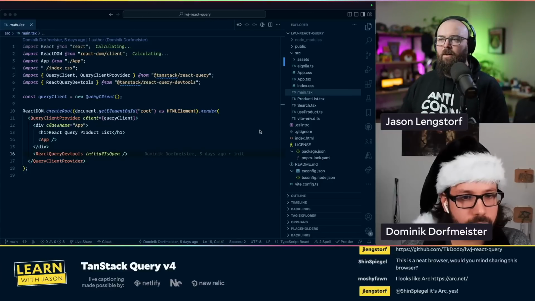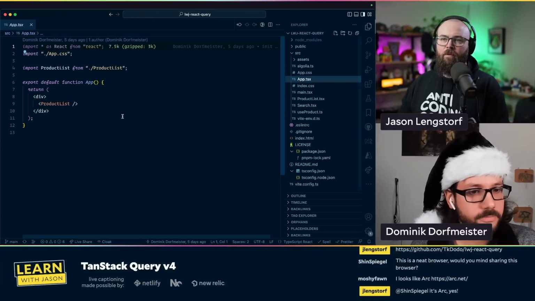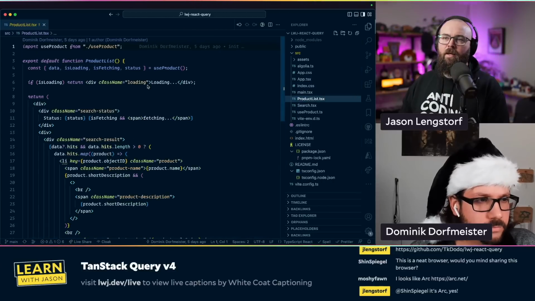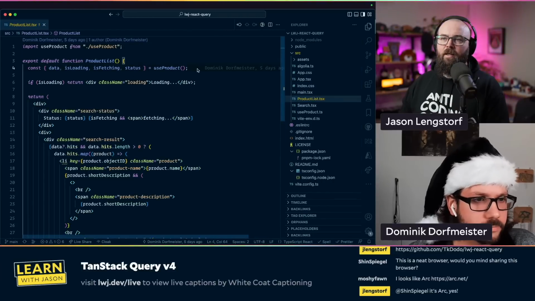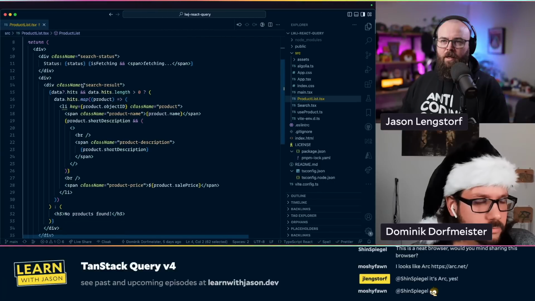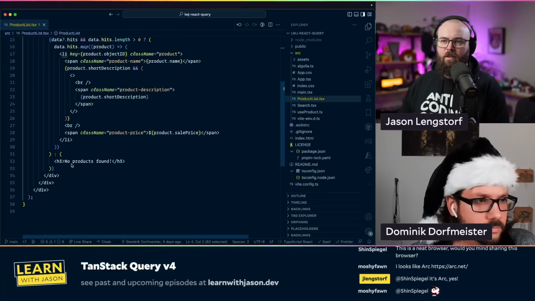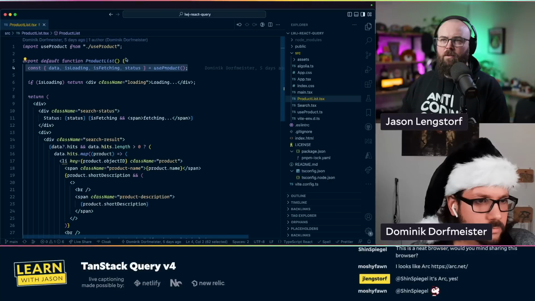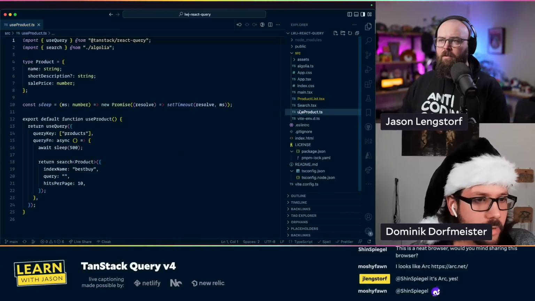Nice. Okay, so then in the app, we've got a product list, so we can hop over to the product list, and it looks like that's using a hook to load up some product data and give us a search result. So we're showing status. We've got the result itself and a no products. Okay, so then I want to look at this hook, which is where? That's where the magic happens.